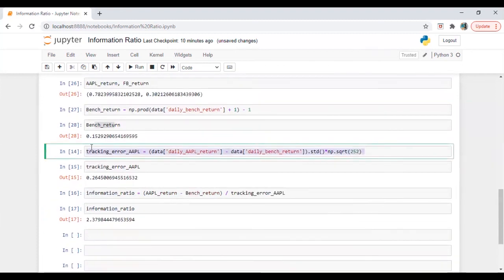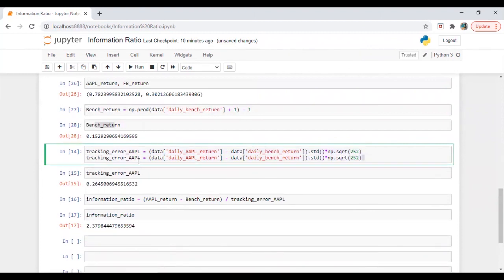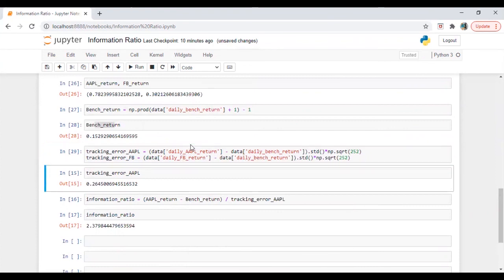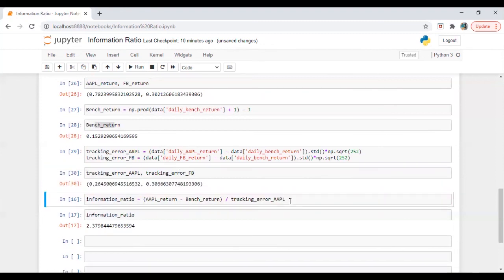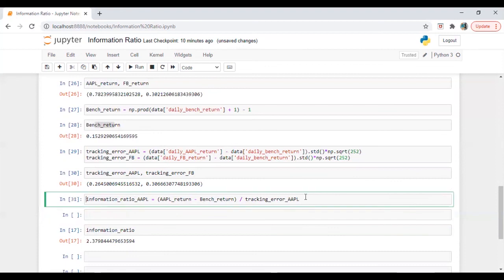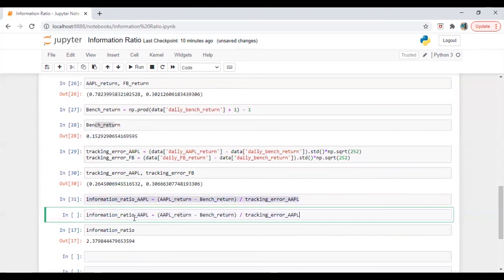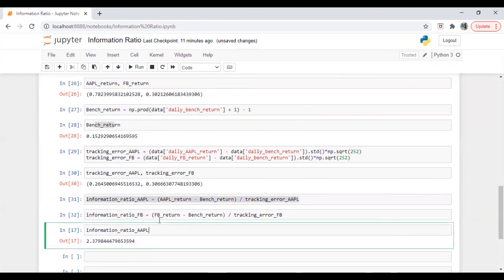Now we need to calculate tracking error for FB as well. So let's do this. FB here and then FB. Perfect. Similarly, we need tracking error of this. So let's check. Great. And here I'm going to calculate tracking error of Apple. And similarly, just copy this and paste it here. It will be Facebook, and then Facebook return and Facebook tracking error. Let's run this and let's see Apple information ratio.